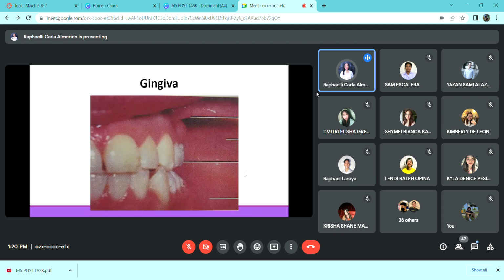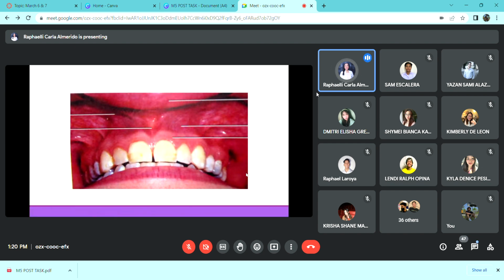Sorry, this one is supposed to be earlier. This just shows the gingival area.